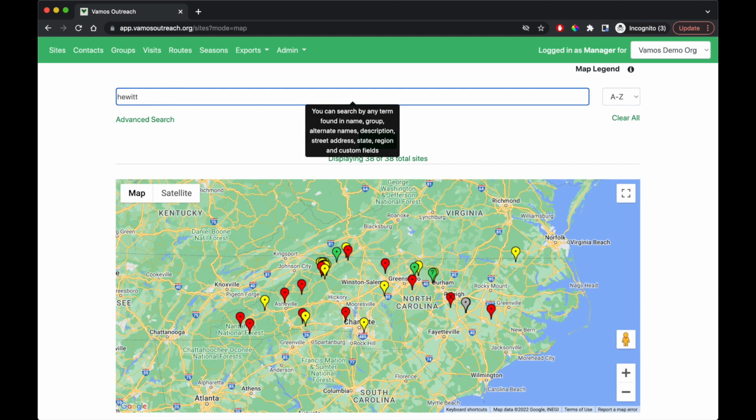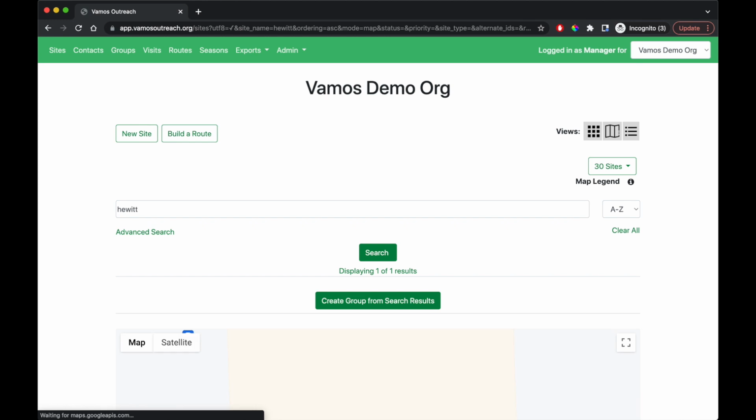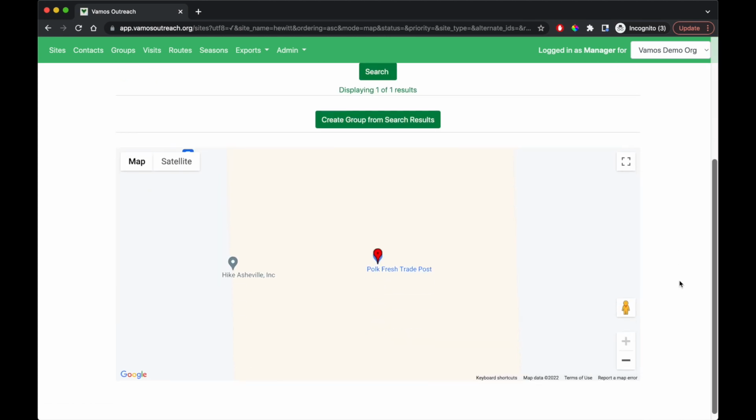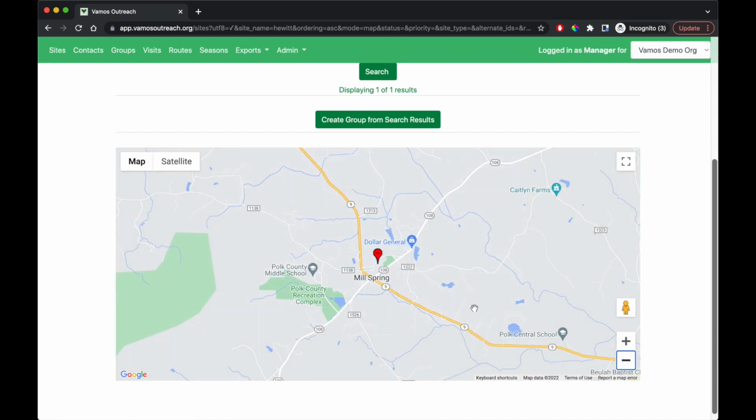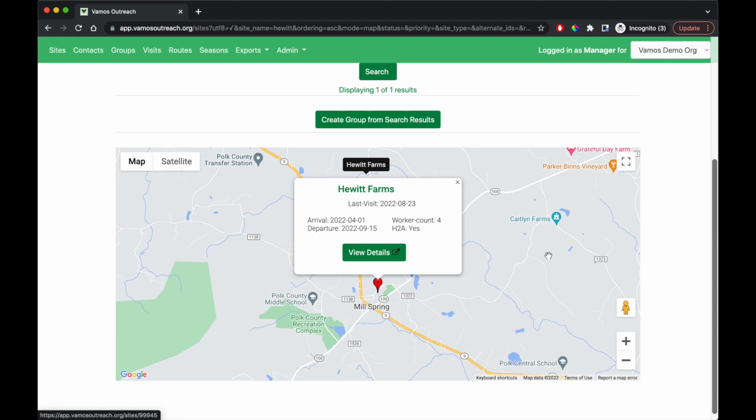So we have a very powerful search feature, but for right now, I'm just going to search for the site with the name Hewitt. So I do get one site, and it's a little zoomed in. Let me zoom out a bit. You can see that this site is in Mill Spring. Now I can open up the card for this site on the map, and I can see even more information about a site if I click this View Details button.